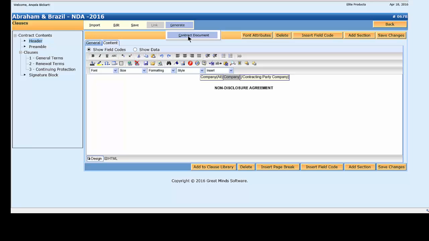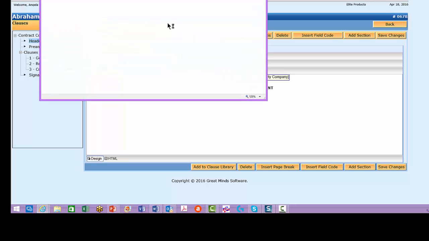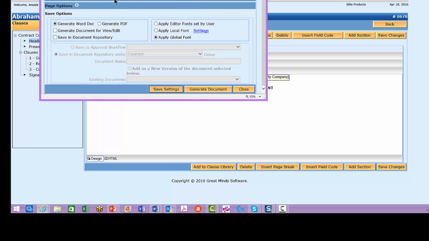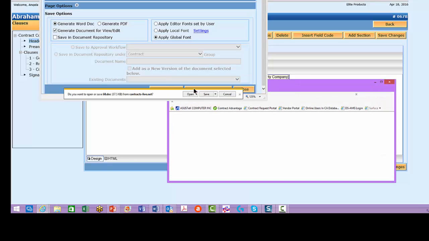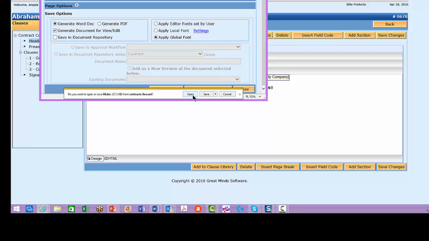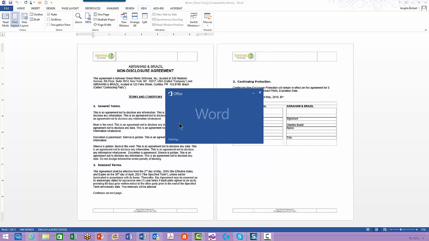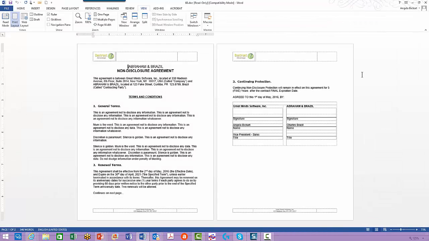Simply click on Generate Contract Document, and when the document generation setup opens, click on Generate Document. Once you have granted security permission to open, it will launch Word, and your document is there. It is that easy.